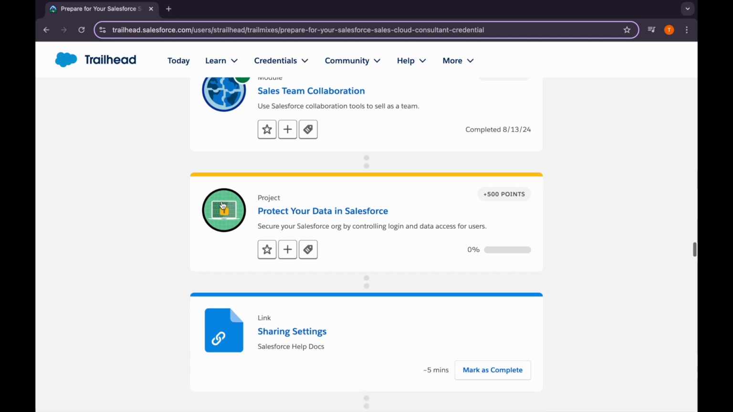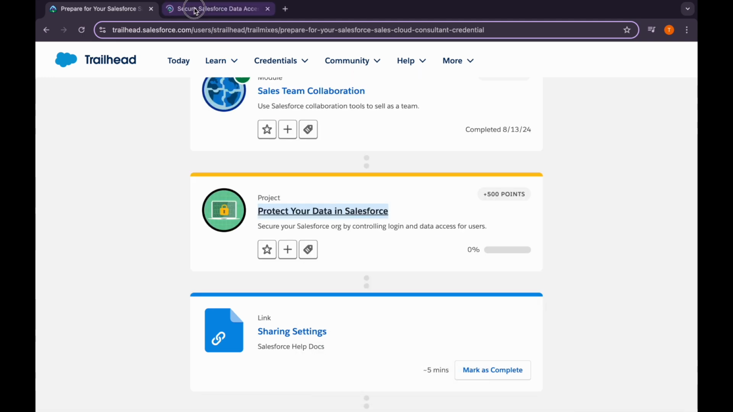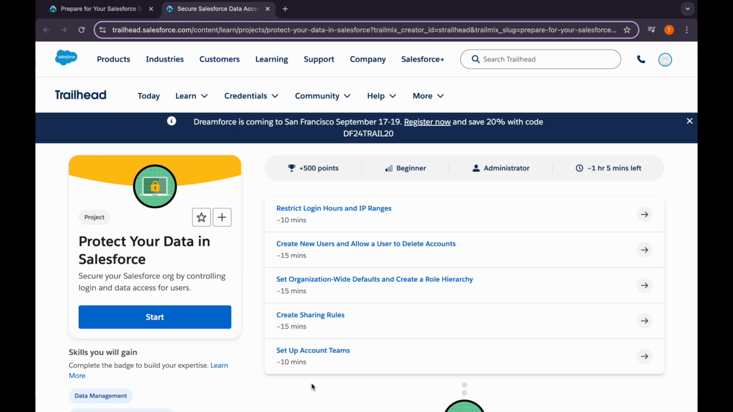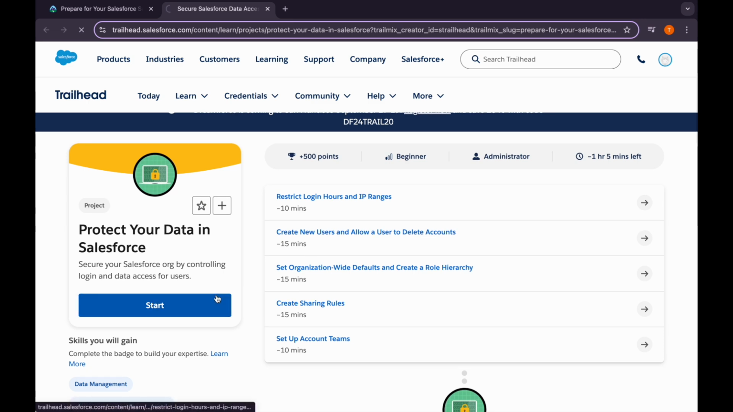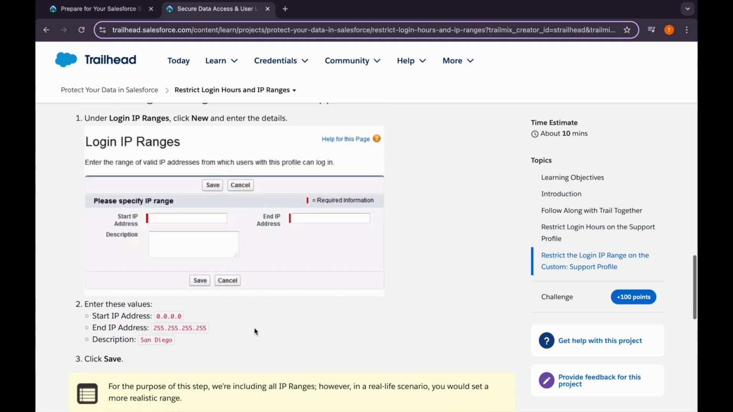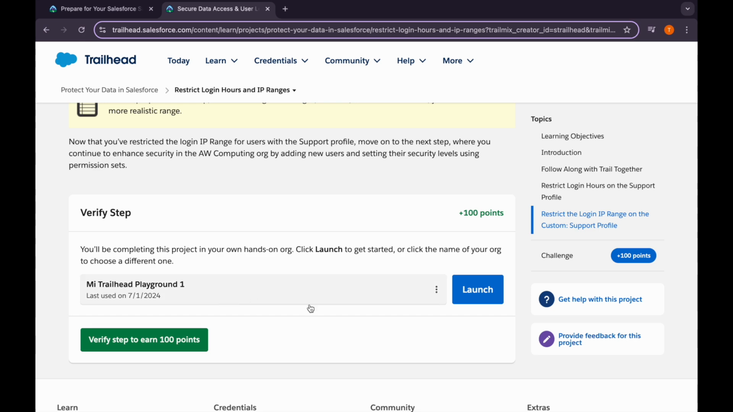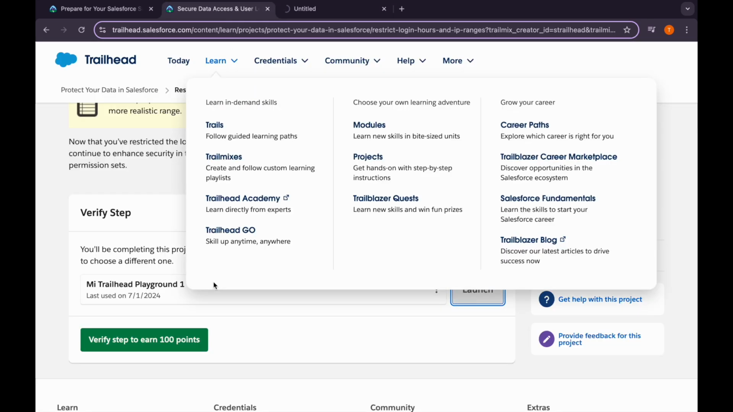So there's that. Now let's start with this project, that is protect your data in Salesforce. It has five units, each one consisting of 100 points. So the challenge is to complete whatever is mentioned in the unit and do it in your Trailhead playground. So I'll be opening my Trailhead playground.